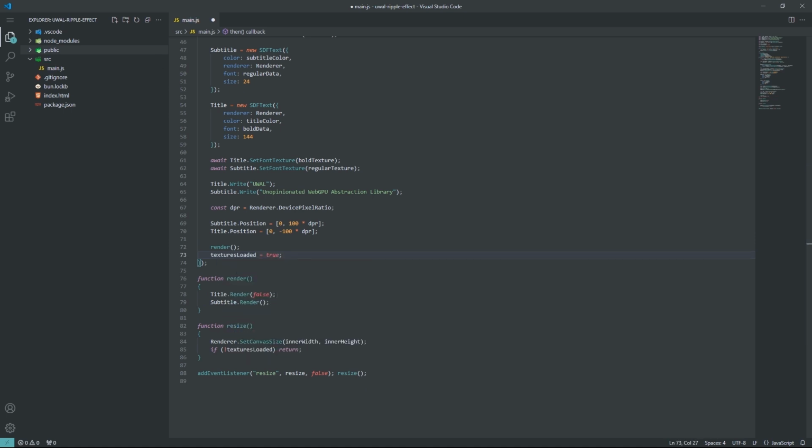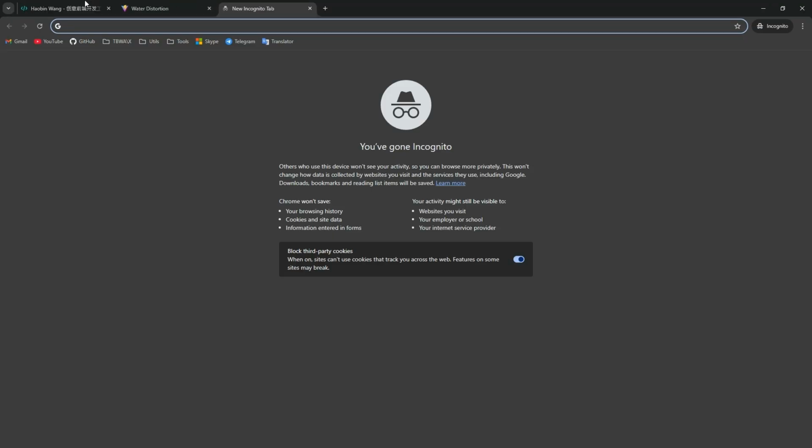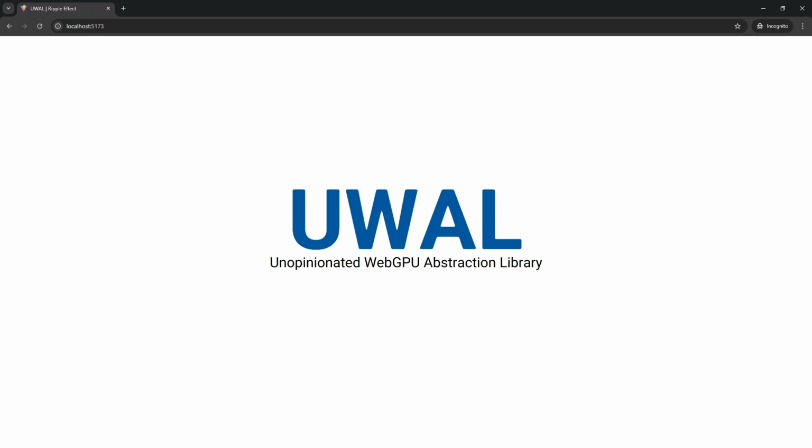The last thing left to do is to handle the resize event. Let's set the loaded flag to true, call the resize method on the title and the subtitle, and render the scene again. Looking good.